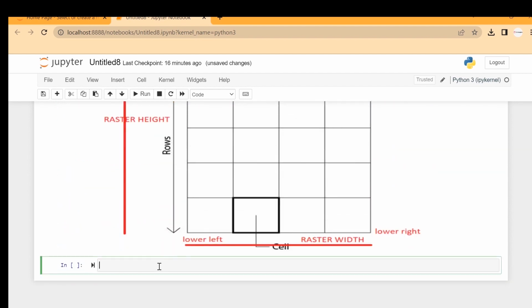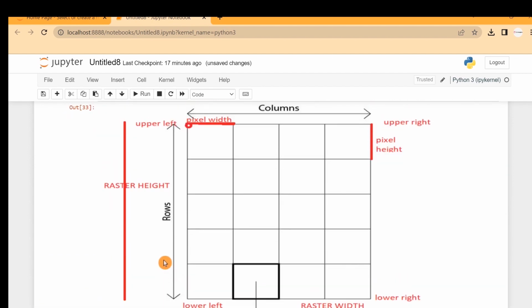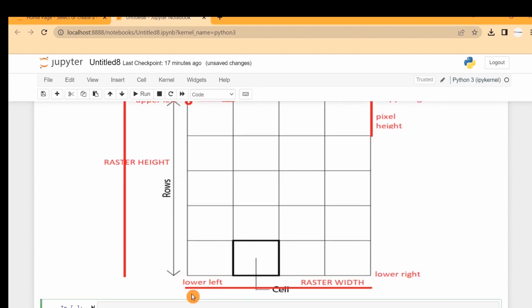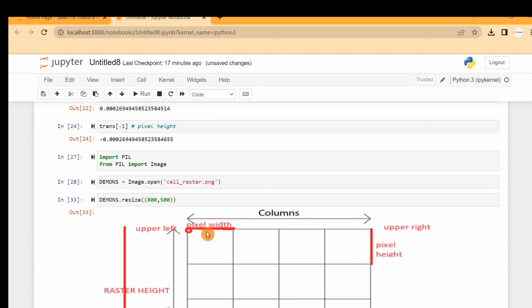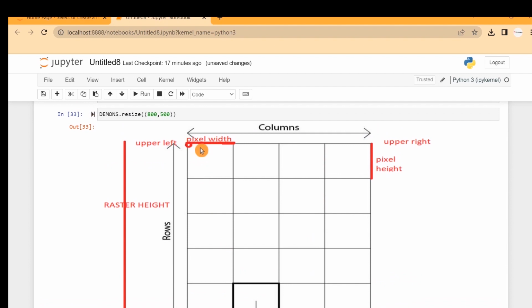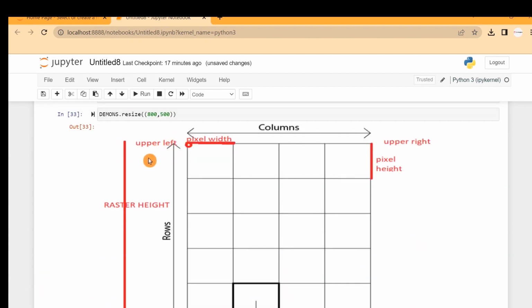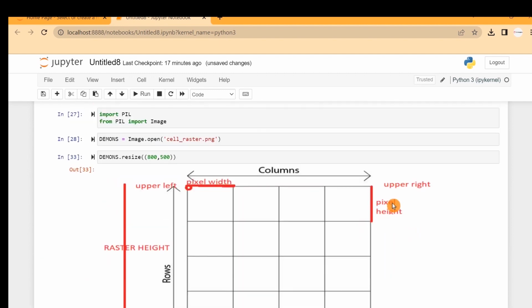Now let me show you how to find the coordinate of other points using the coordinate of the upper left corner. In this diagram, this is the upper left corner of your image. To find the coordinate of the upper right, first you need to know the raster width. To find the raster width, you need the number of columns and each pixel width. If you multiply the number of columns by the pixel width, you get the raster width. Then you simply sum the x coordinate of the upper left with the raster width to find the x coordinate of the upper right corner.